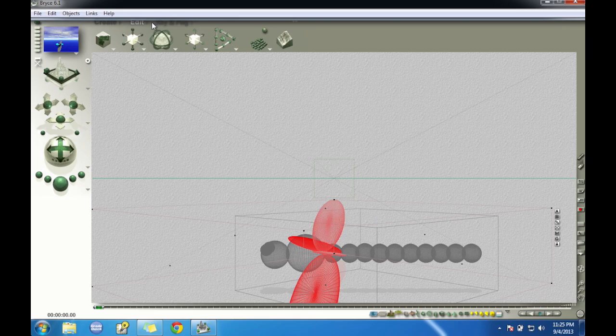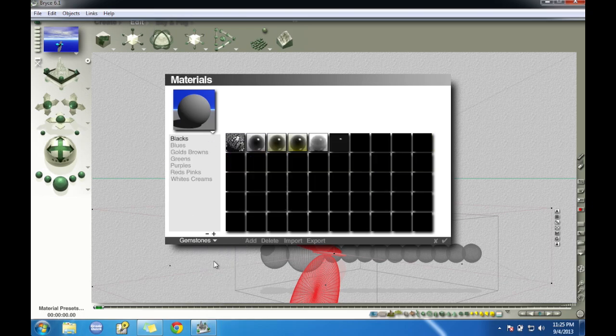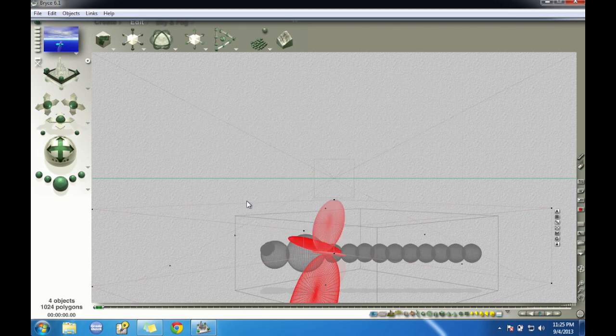We're going to apply some materials. Edit. Gemstones. White creams. And find diamond in there. Diamond is near the end here. It's third from the last. Okay, click OK. Boom, got it. Click OK. We're almost done, guys.